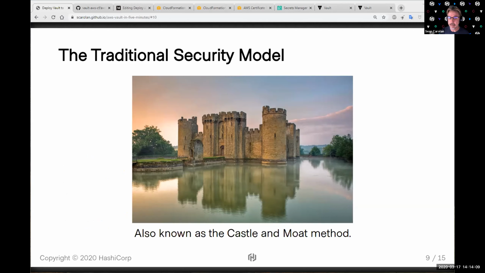And in this model, the outside world is not trusted. It's scary and dangerous. And the inside of the castle is considered to be a safe and trustworthy environment. Things were a lot simpler back then. It was easier to know what was safe and not safe.